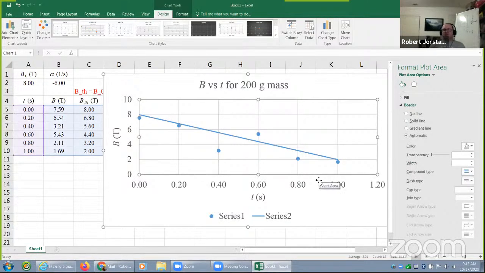It's so much easier to communicate with people when you say the smooth line is the theory and the dots are the experiment. It just makes sense to people. So great. Now notice the legend isn't very instructive.